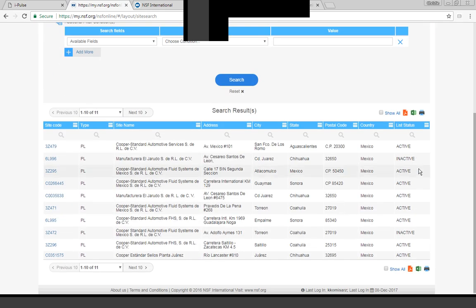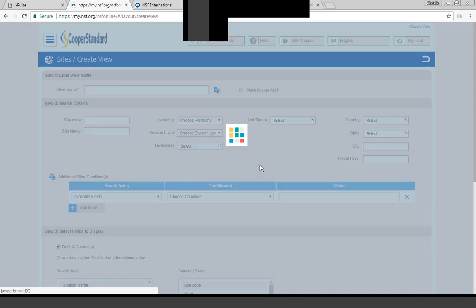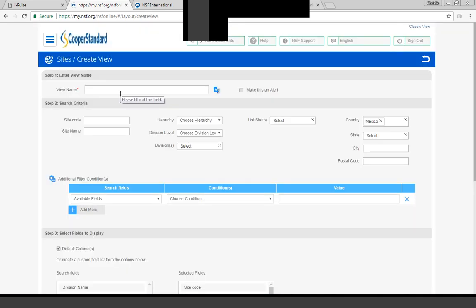So I'd enter a country there and select search, and that populates my results. But I don't want to have to do that every time. I want to eliminate as many clicks as possible. So I will say save as view, save search criteria as new view, yes. Then I can customize my own view.